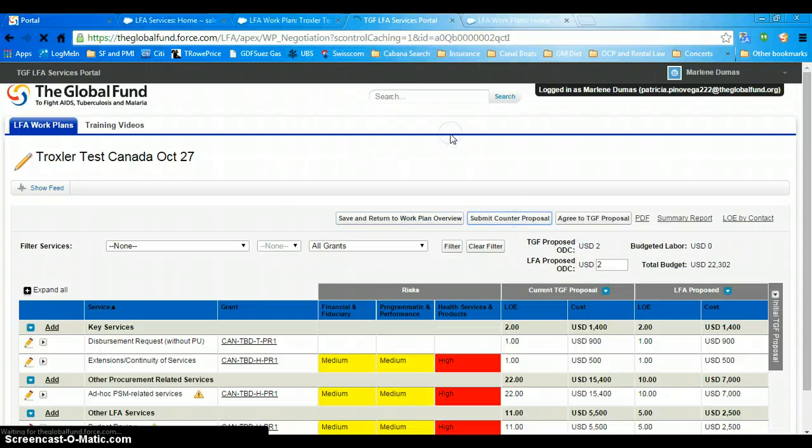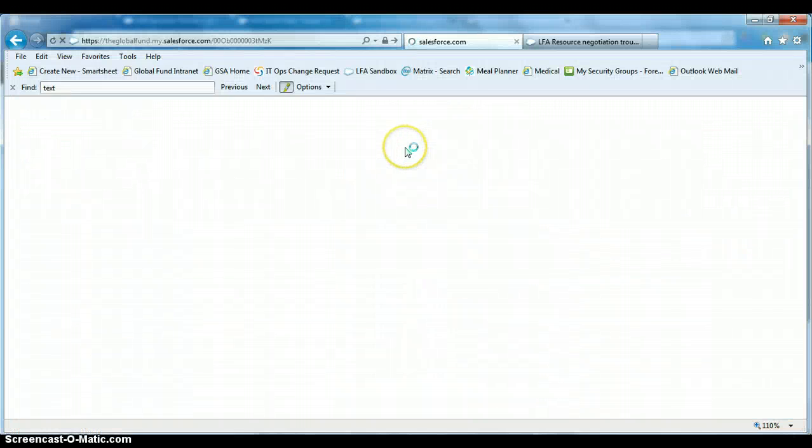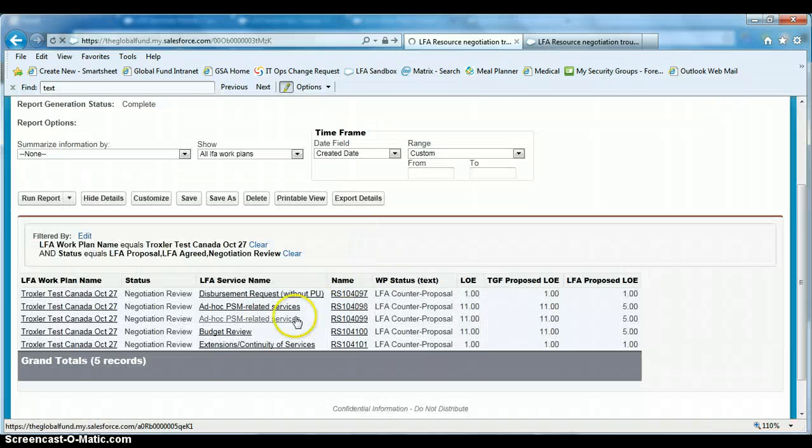okay? Now, watch, I'm going to refresh this report, and the status is negotiation review, and the work plan status text for each service, so this is on the service, it stamps LFA counter proposal. It was the same as before, it was TGF counter proposal before.